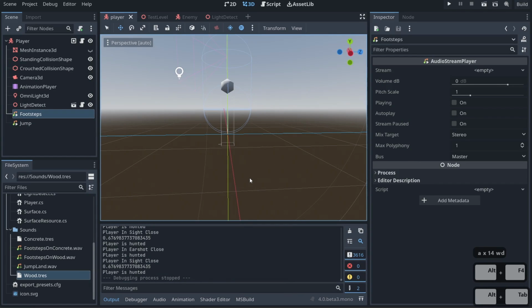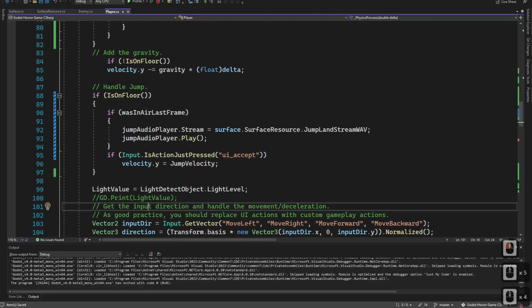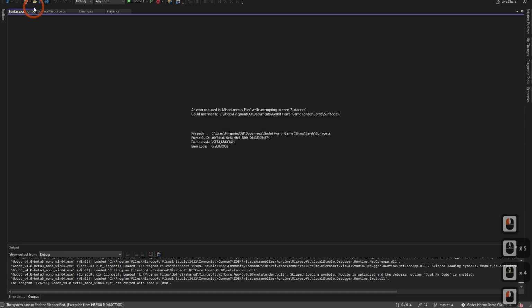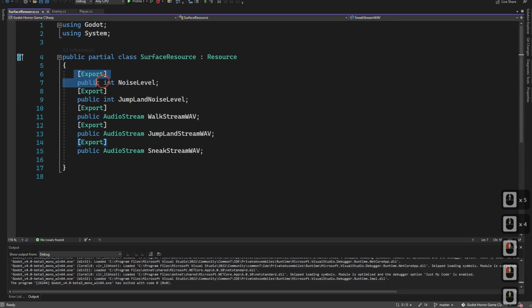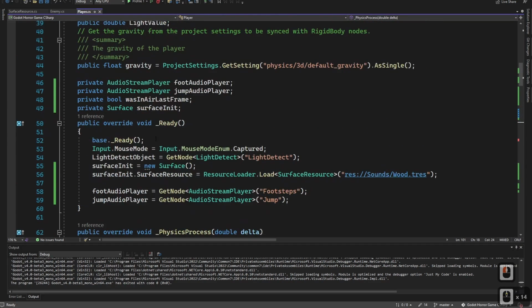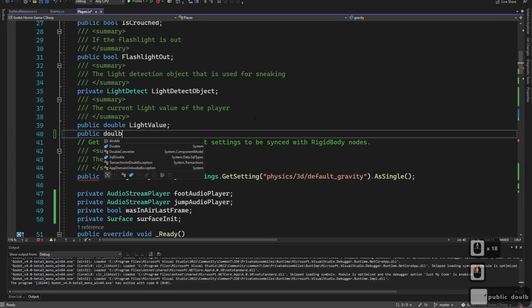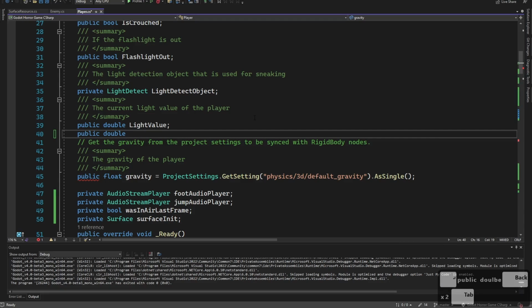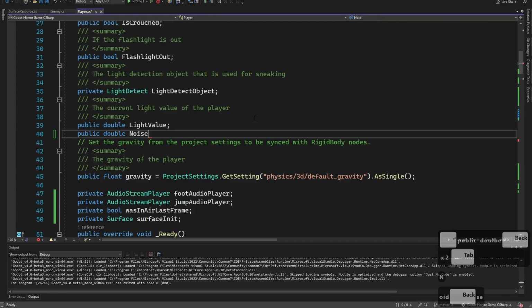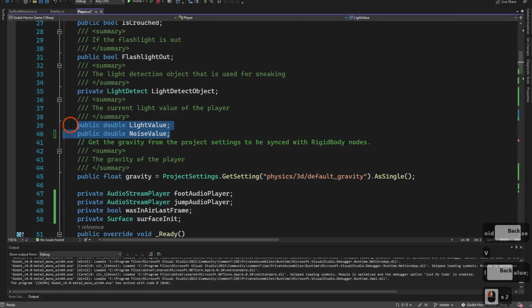So now all we need to do is set up our audio detection system for our enemy. And for us to do audio detection, we need to set up our values. And you remember back with our surface resources here, we have a noise level and a jump noise level. So all we have to do is come into our player, scroll up to the top, and much like our light value right here, we'll just set up a public double. Might as well keep them the same and just say noise value. So then we can keep with a nice little naming convention for these values.